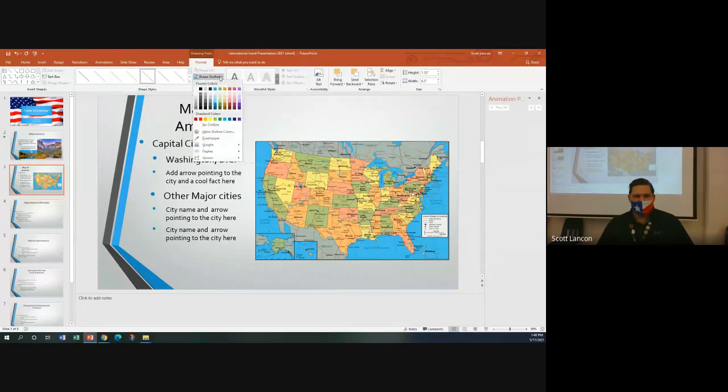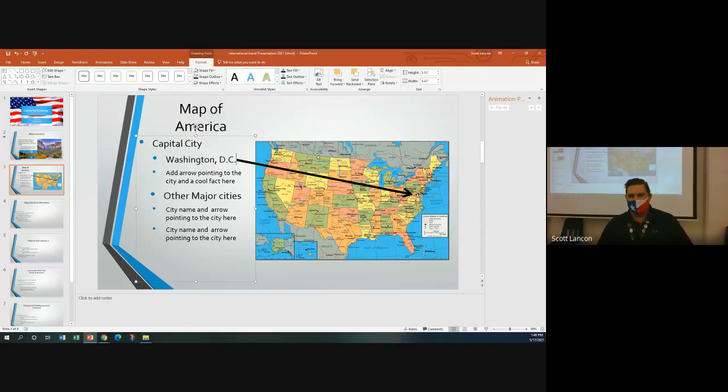Not that thin. Much more thick in the weight category. Not just a black one. That's gray. That's even worse. All right. There we go. There's a line that definitely can be seen. Okay, so I've got my line and it's pointing towards my capital city.